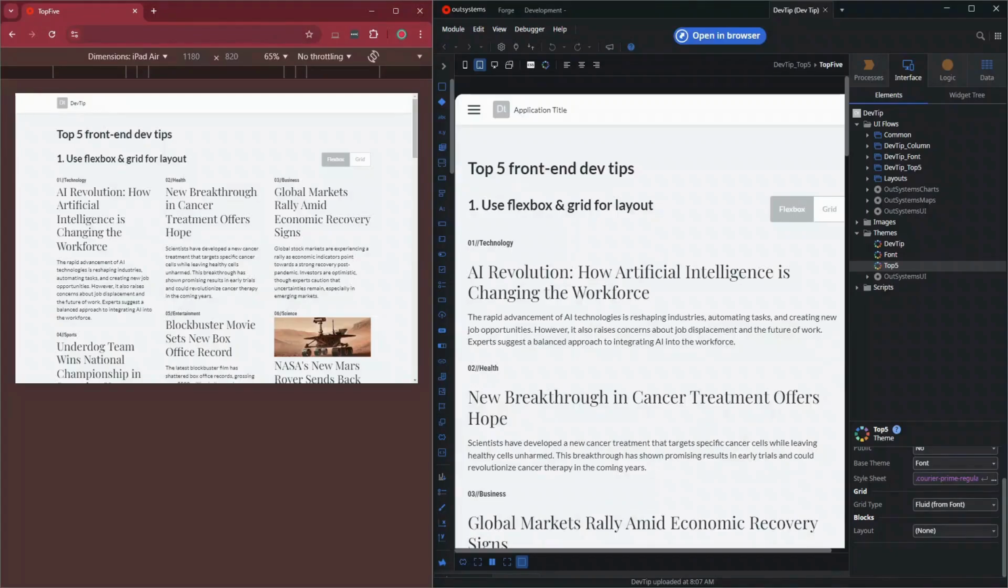Hi everyone, today I'm sharing my top 5 front-end development tips for OutSystems. These are practical insights that can help you streamline your development process and improve the overall user experience of your applications. Let's dive in. First up, let's talk about using Flexbox and Grid.